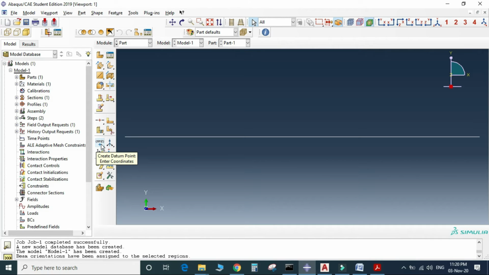So create datum points, enter coordinates. Okay, so click the point. Now the coordinate value, the x value: the total length of the bar is 3000 mm. The center point is 1500, comma, y axis value 0 and z axis value 0. Enter. Okay.